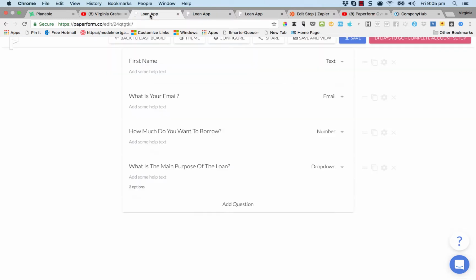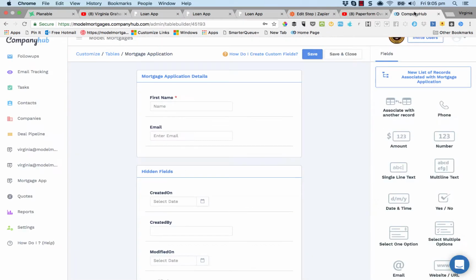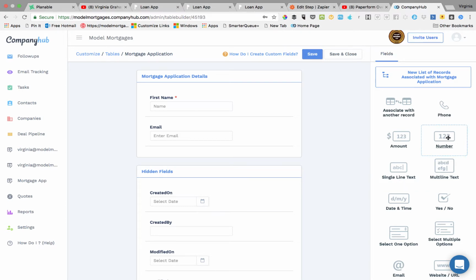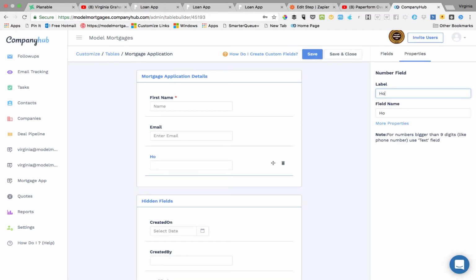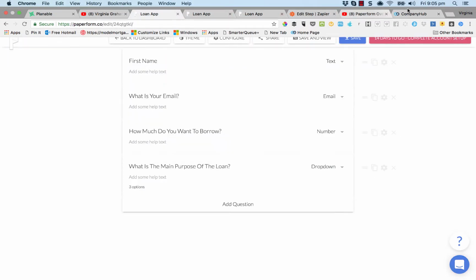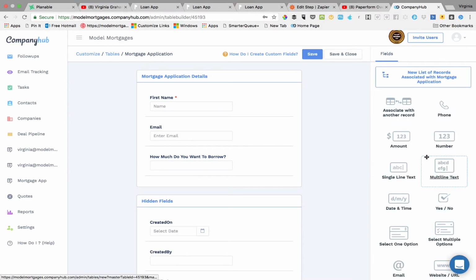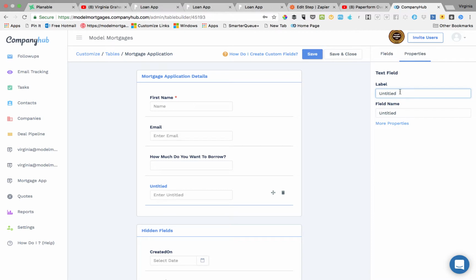What was the next one? It was how much do you want to borrow? And it's a number. Where's an amount? We'll just call it a number for now, because I don't know what formatting the other one does. To borrow. Okay. And then what was the last one? It was, what's the main purpose of the loan? And that's a line. Okay. What's the main purpose? Okay. Save that.